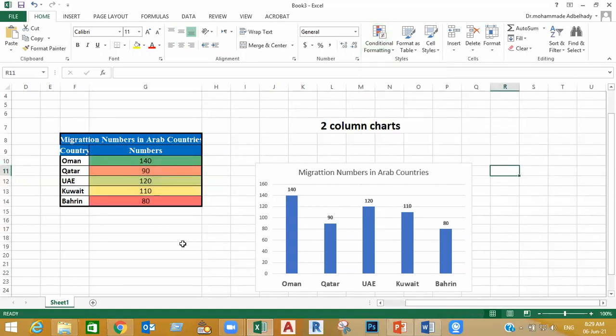Here, as we see, the maximum is 140 and the minimum is 80. So the color scale gives the minimum 80 the red color, and for the maximum 140 another color. But what if I want to change the color of the minimum and the maximum, so that I keep the same color for minimum and the same color for maximum across all my work? How do I do that? I will select it again.